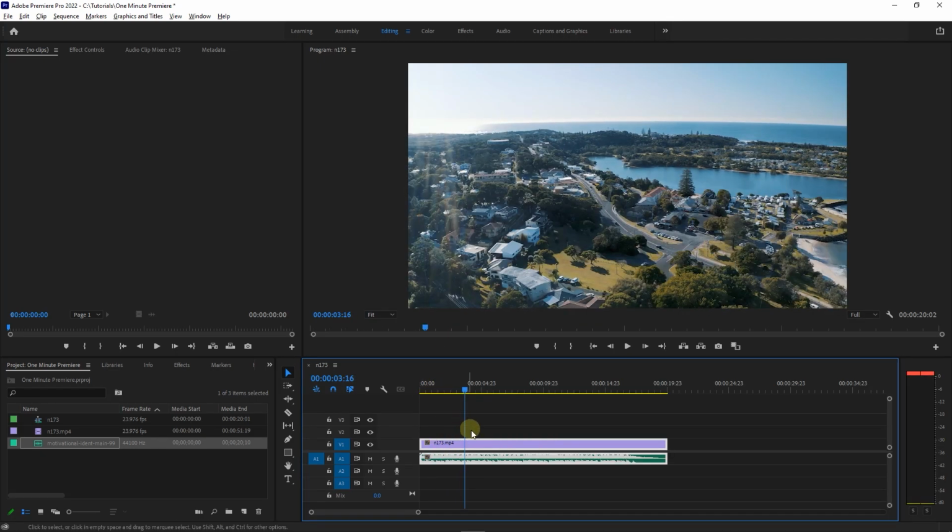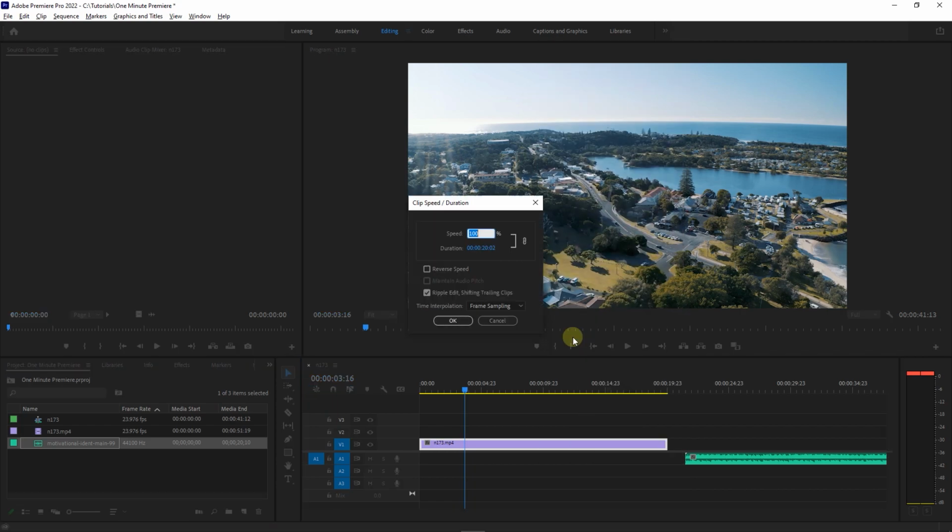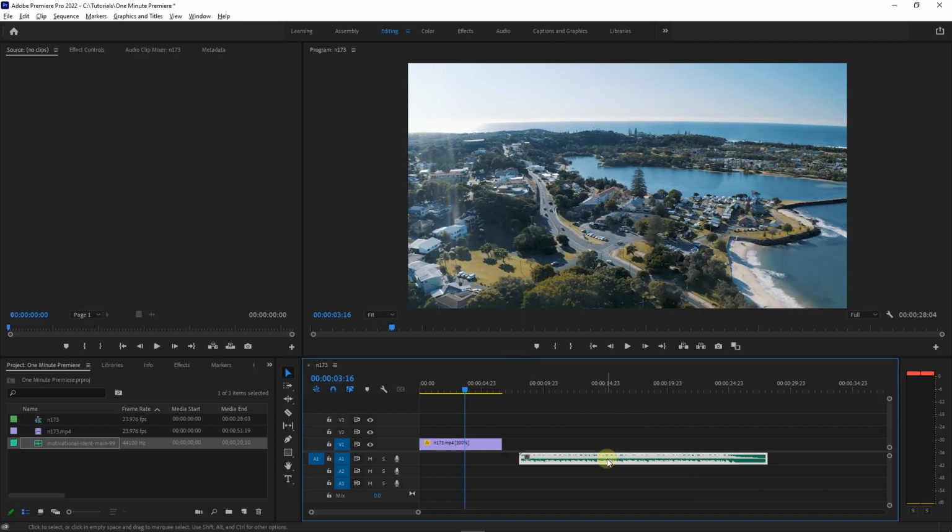If checking Maintain Audio Pitch makes your audio sound weird, one thing you can do is drag the audio to any place else, then speed up your video, and then drag it back to its place.